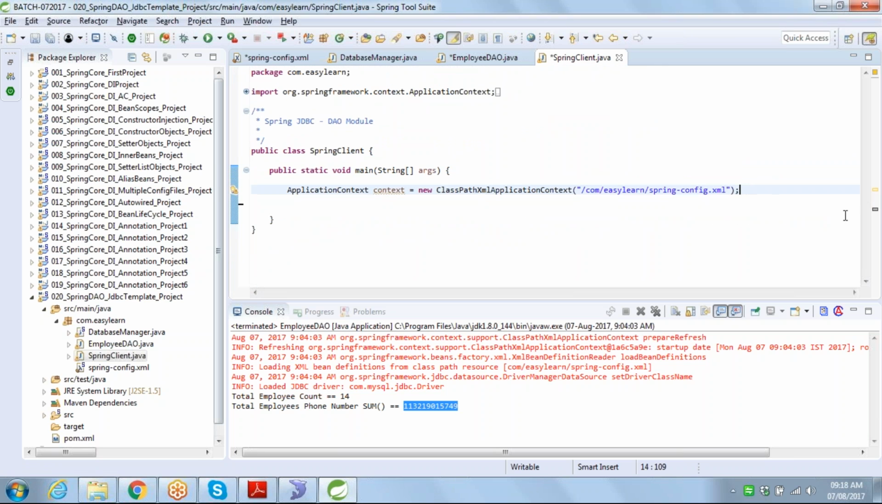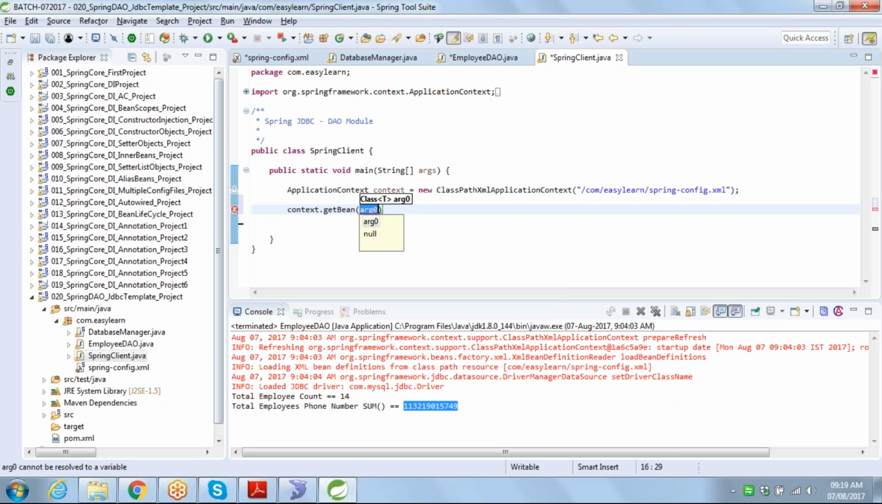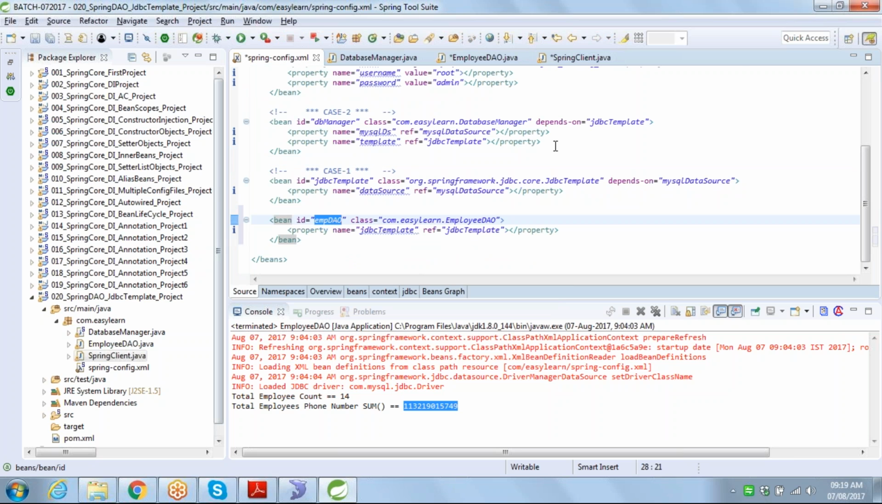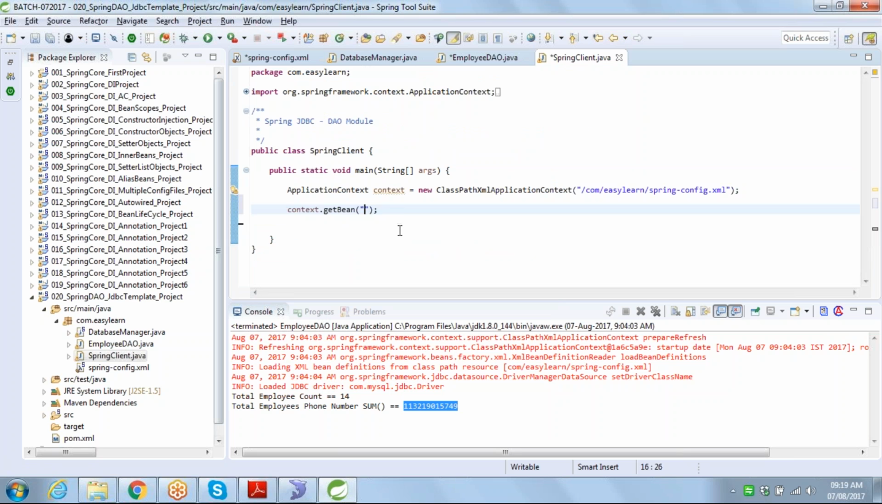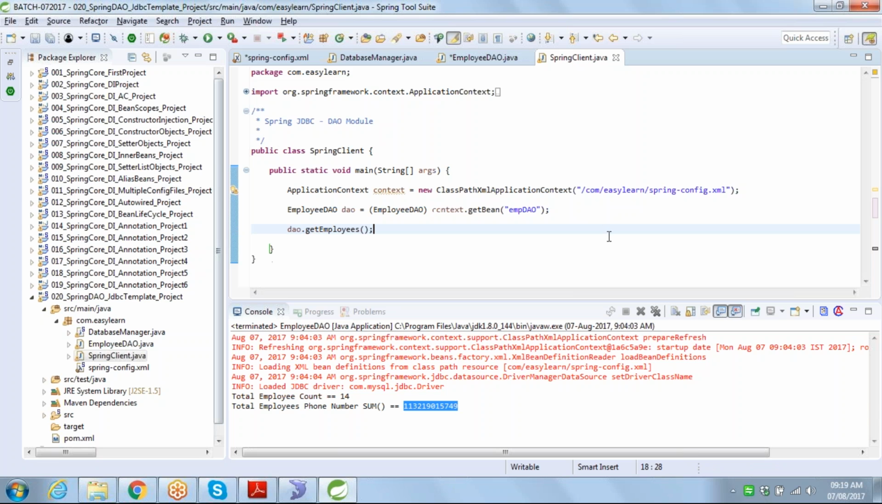You can avoid everything simply. Context dot get bean, look up your bean class. What is the name of the bean class which we have written to perform the EMP DAO? Inject this. So you are looking at that object. Finally the output would be the employee DAO class, DAO equal to, and you need to perform casting. Simply call the DAO operation method, DAO dot get employees. That's it.